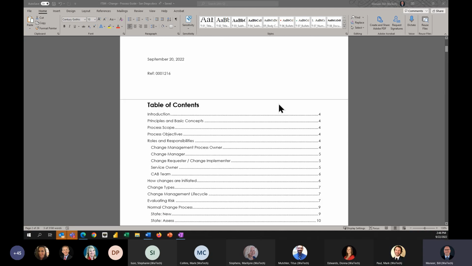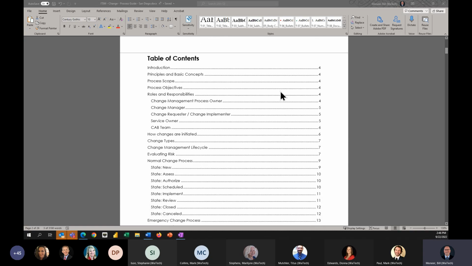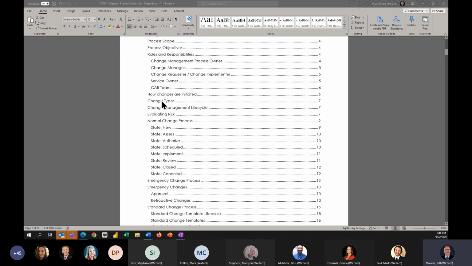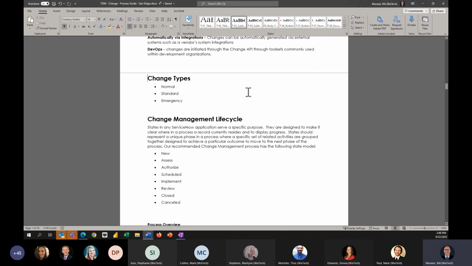To start off, we're going to go to the process guide. These documents will be available to y'all not next week, but the week we go live. Today I wanted to start with change types. There are 3 change types in ServiceNow versus the 5 we had in ESP. We don't have a latent or an informational change type in ServiceNow.